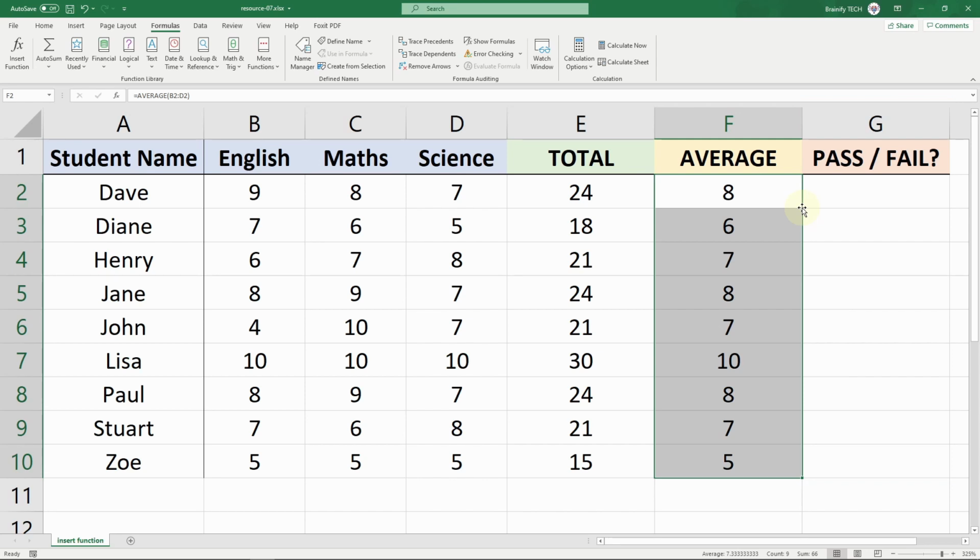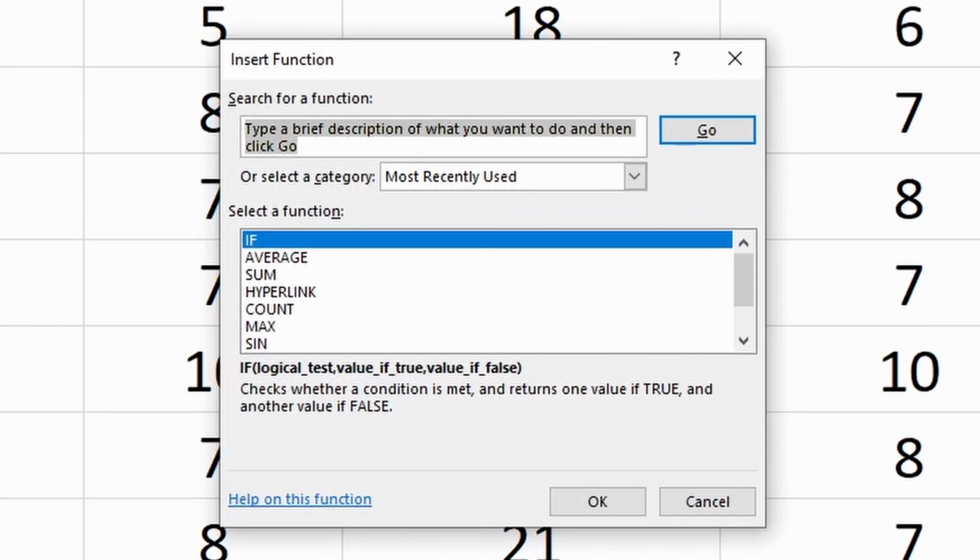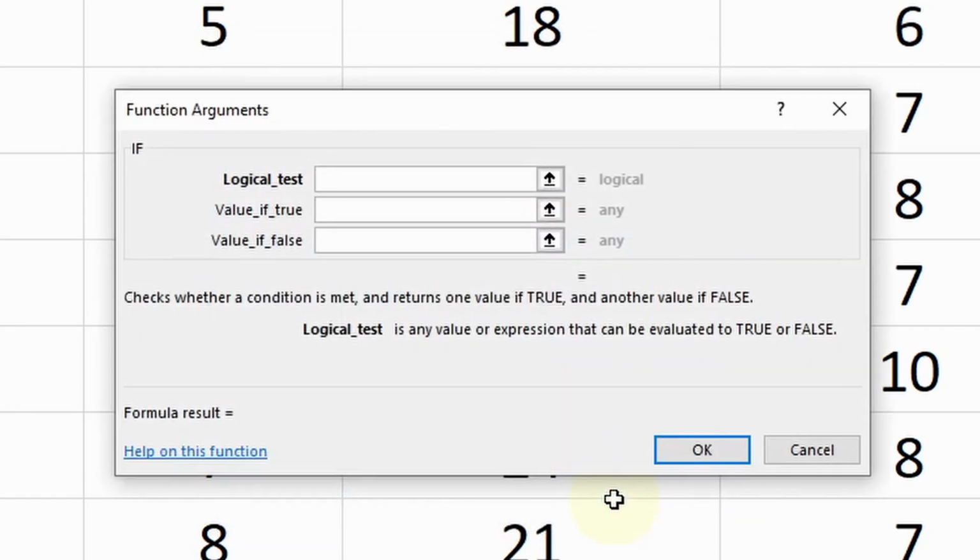The third way to insert a function, or really the second way to open the insert function dialog box, is to select the cell where we want to insert the function, cell G2, and click the insert function icon on the formula bar. Select IF from the function selection box and click OK. In the logical test input box, we'll define the fail criteria, average mark of less than 8.